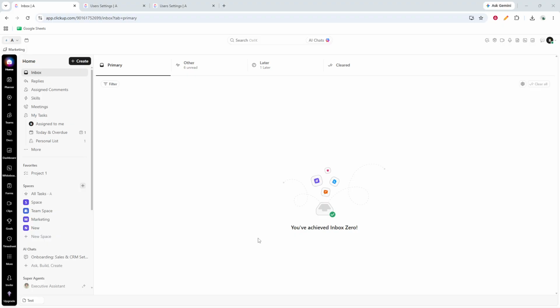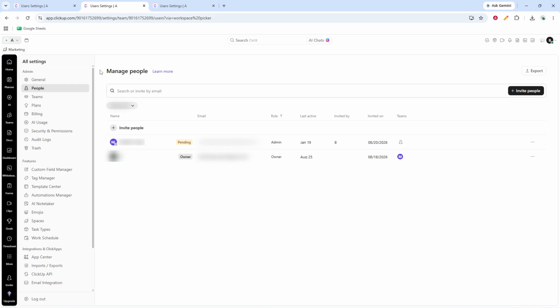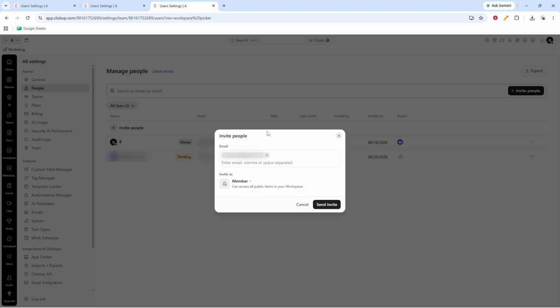To get started, open ClickUp and look to the upper left corner of your screen. Click on your workspace avatar, then choose people from the menu. This is where you manage users and invitations for your workspace. Once you're in the people section, find the invite by email field. Enter the email address of the person you want to add.